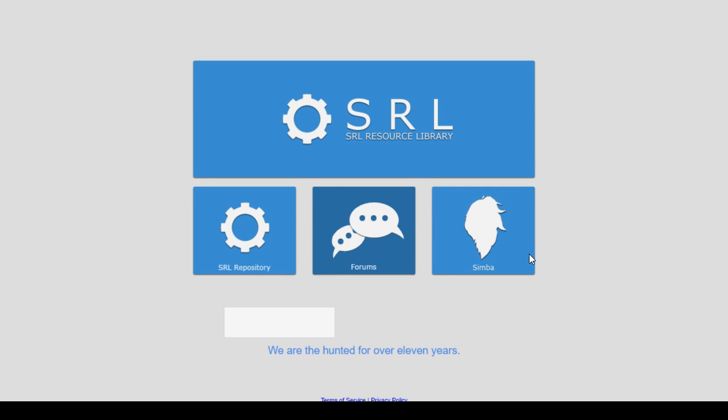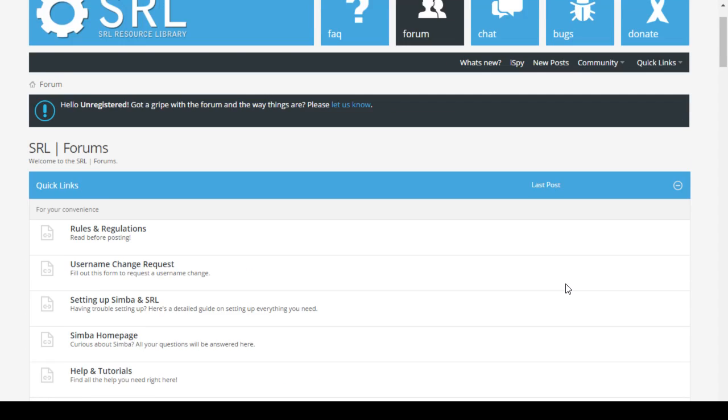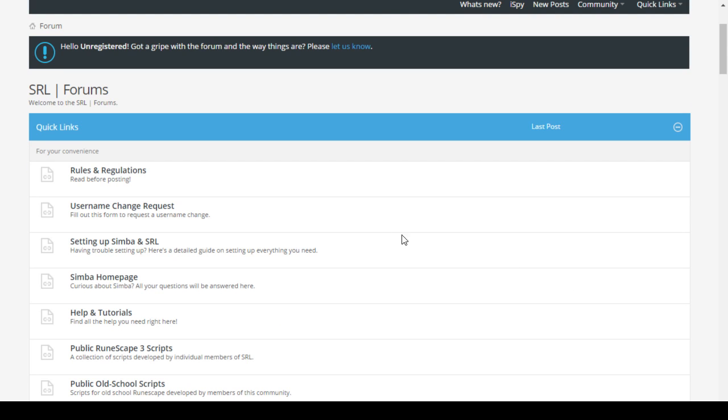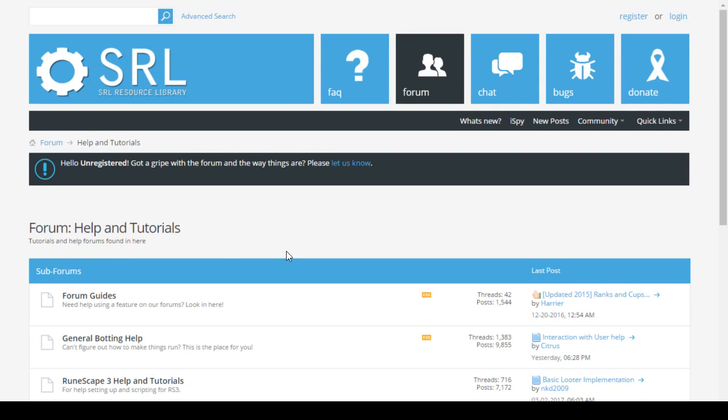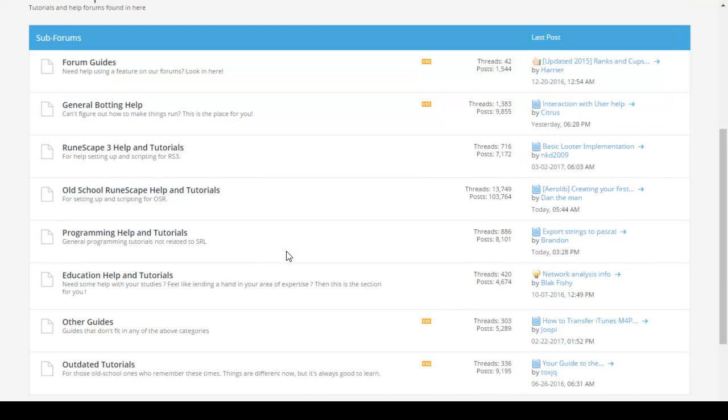Sure. Okay. Don't give a damn about RuneScape. I just want to know, can I do anything useful with this Simba library? Like, how hard is it to get this to do anything other than a RuneScape bot?